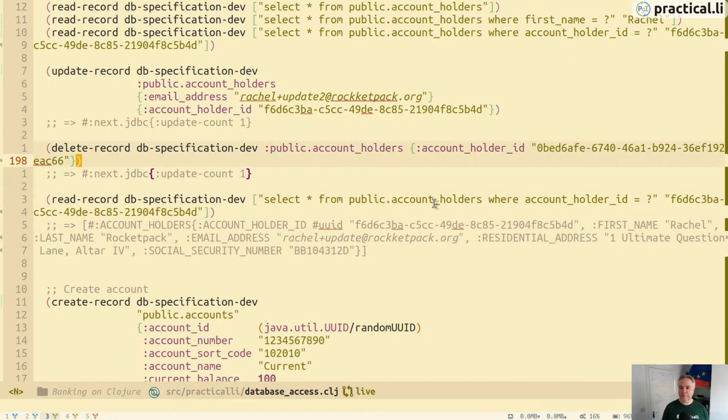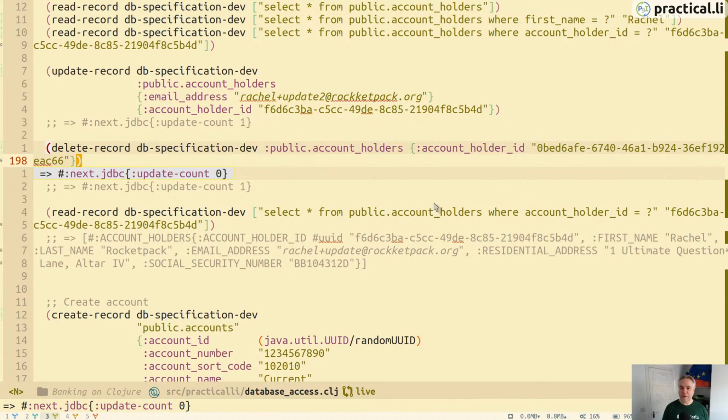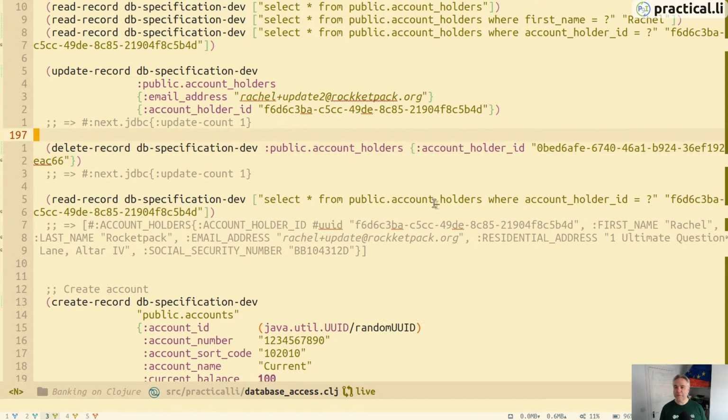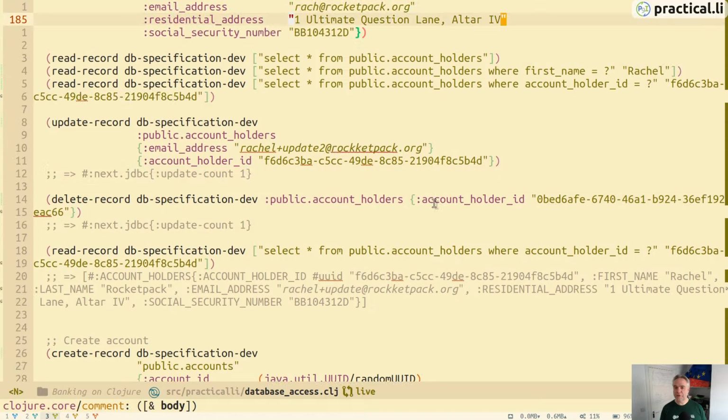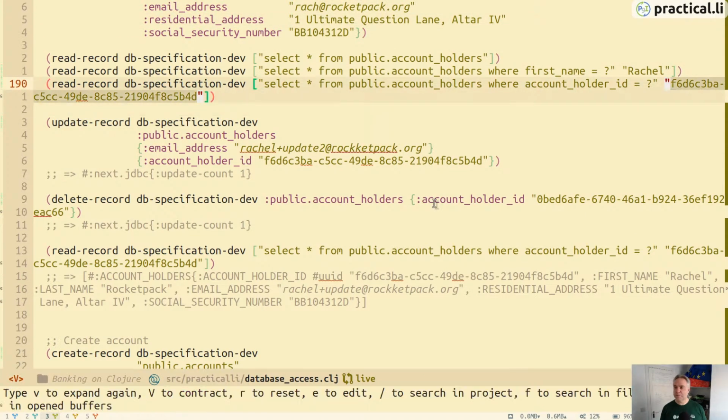Then if we want to delete something, I think I've already deleted this. Yeah, I've already deleted that one. So if we're doing a delete, we get update count of 0 if we've already deleted something. But if I use a different one, so if I use this one, boop, boop, boop.